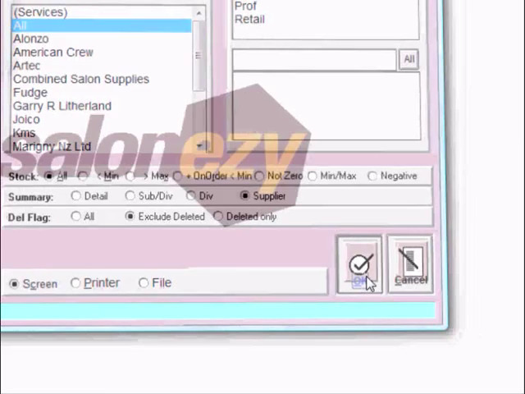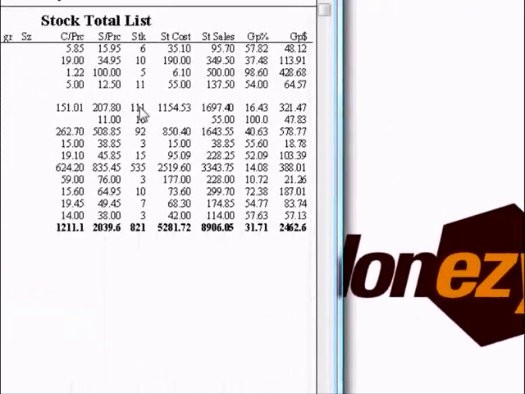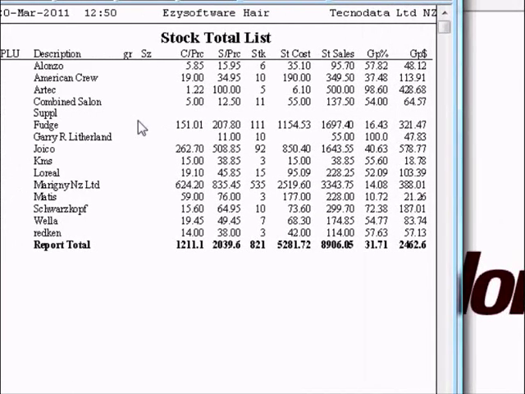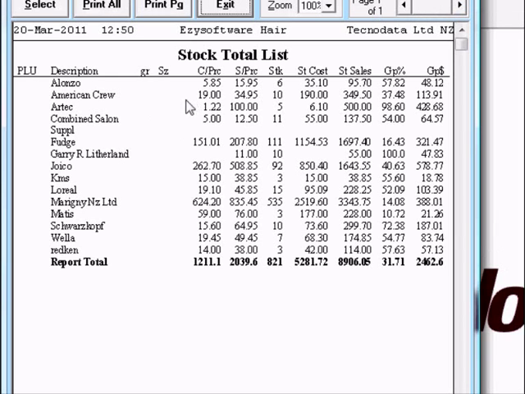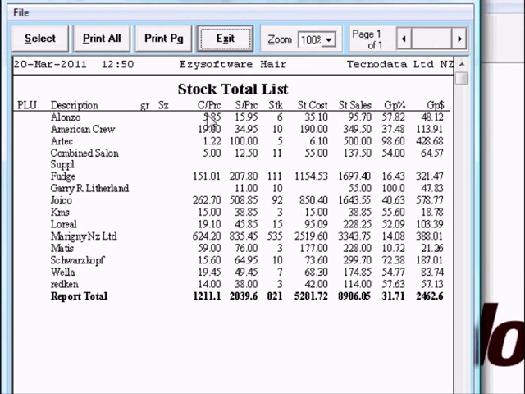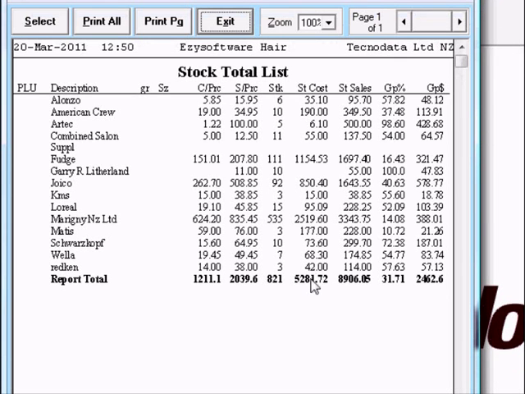You click OK. And what it will display is every supplier listed out with columns indicating your actual unit cost price, unit sell price, the actual stock that you have on hand in that supplier per total, your stock cost. This stock cost is the actual cost price times your stock, giving you actual stock cost. So that's the actual value of your stock at cost.